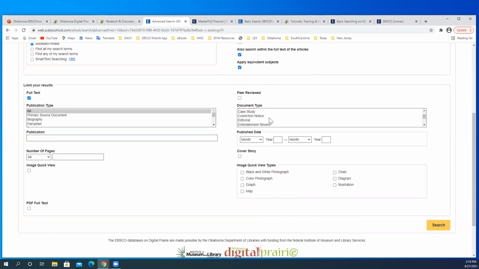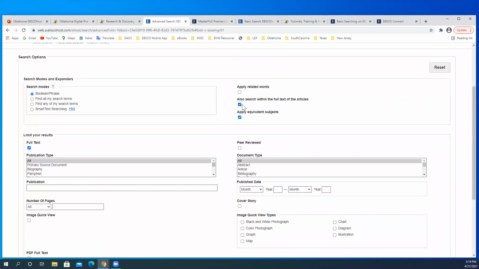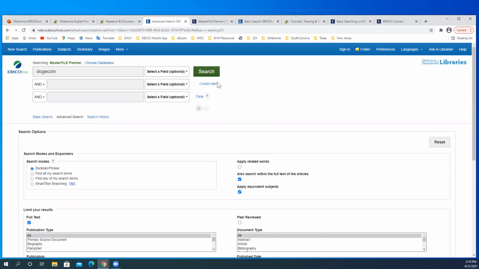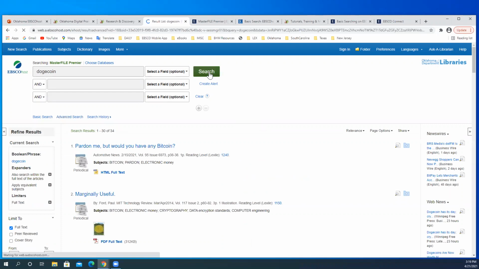As you can see here, I can take a look at how I can limit by abstract or article or bibliography. I'm not touching any of that. All I did was search within the full text of the articles. Remember, we only had 18 search results for Dogecoin. So now I'm going to click search and see how that explodes my search results. And now, even though it's new, it has applied 60 more search results. So now I'm looking at 34 search results. So there is more information for you available there by just employing that search within the full text of an article.